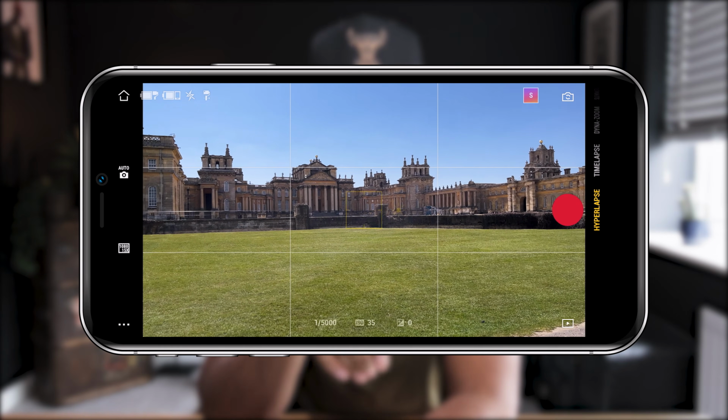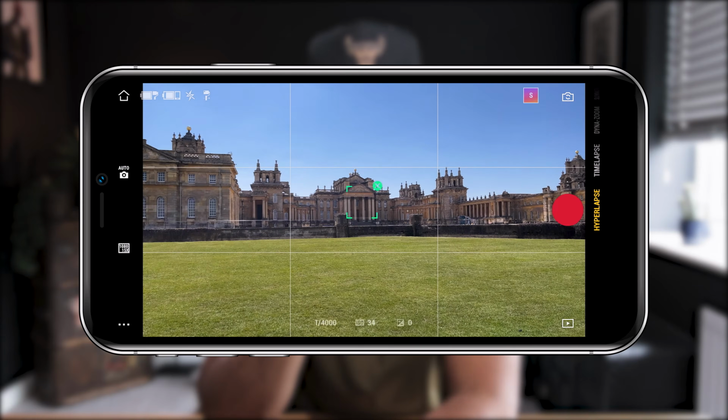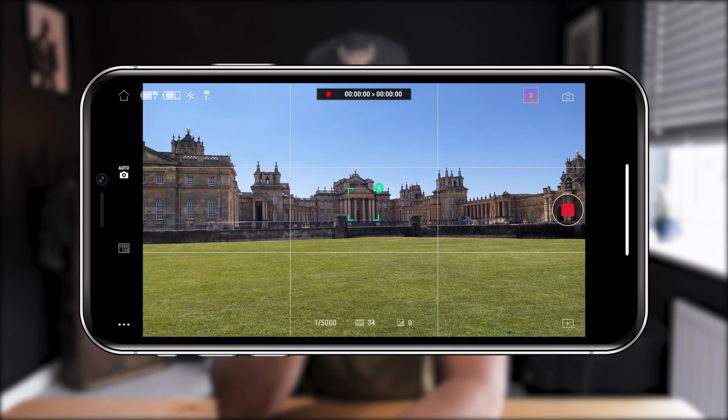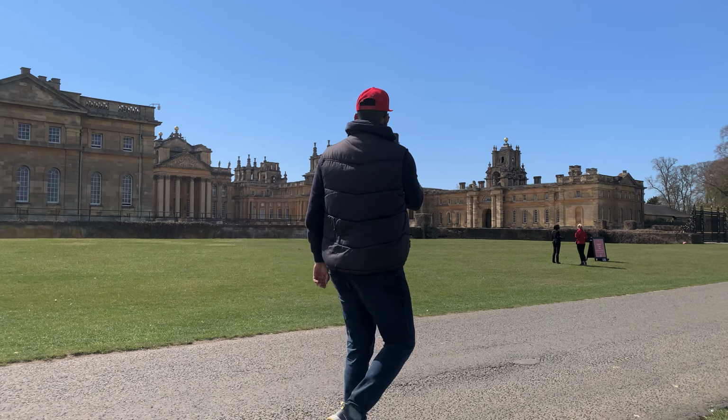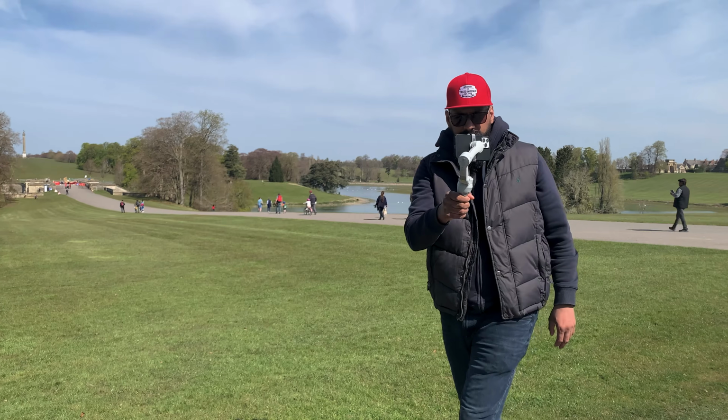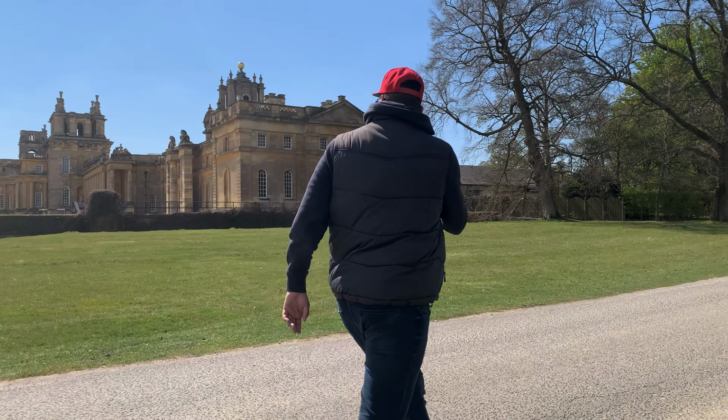All you need to do now is draw around the subject on the screen and you'll see that it's now starting to track that particular subject. Once that's locked in, just hit record and start walking. Now using the gimbal, it's a little bit more forgiving in terms of shake, but still try and keep your walking as smooth and consistent as possible to get the best result.